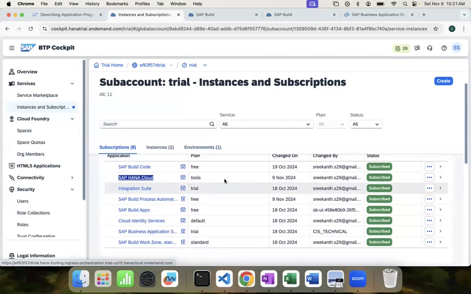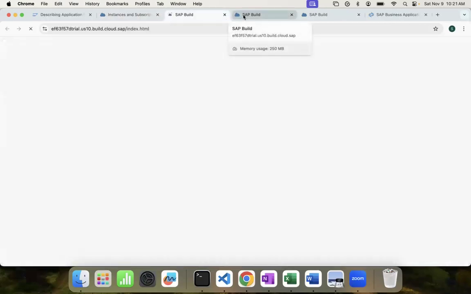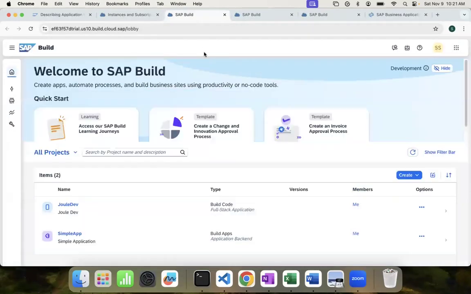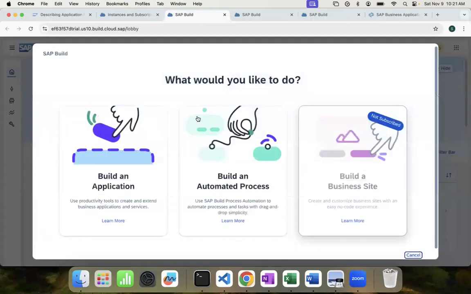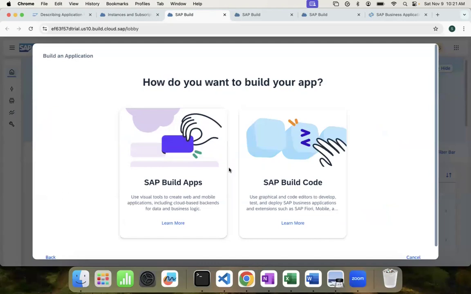So starting with Build Code, I have a free trial subscription for Build. So I'm going to click on this Build Code. It's going to take me to the Build portal where I can start creating my applications right from here. Create, and it's going to ask me, are you going to build an application or build process automation? If I pick this one, it's going to ask me, are you going to create a Build App, which is a no-code, completely graphical user interface, or are you going to start using Build Code? So we'll start with Build Apps.